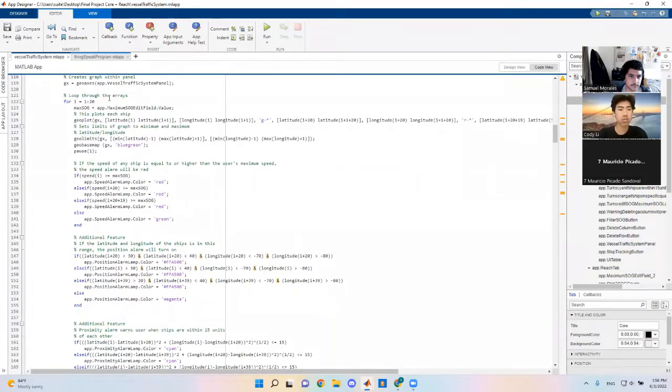And then we created our graph with the panel, and then we looped through the arrays. And so with each loop, this plotted each ship. And then to keep each ship within a certain limit, we had to create limits of our graph to a minimum and maximum latitude and longitude.